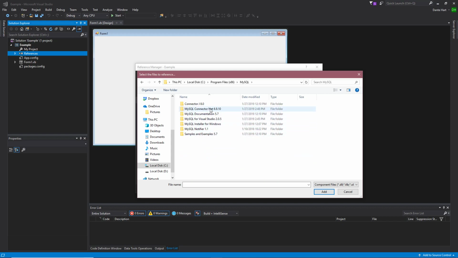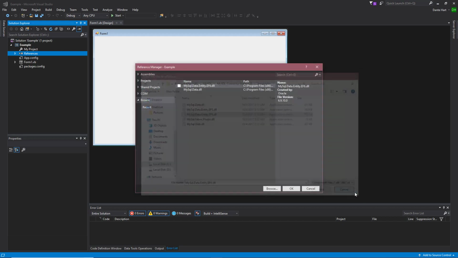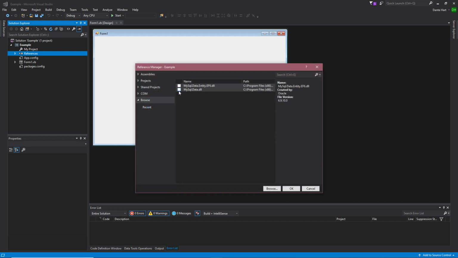You want to go to MySQL connector net 6.9.10. Go into assemblies, version 4.5, and the two we want are the MySQL data.dll and the MySQL data entity.ef6, not 5, make sure it's 6.dll. You click that one and hit add, and you click this one and hit add. You have to do that twice. Once they're added, make sure you click the check marks here. It's very important. Then you hit OK.